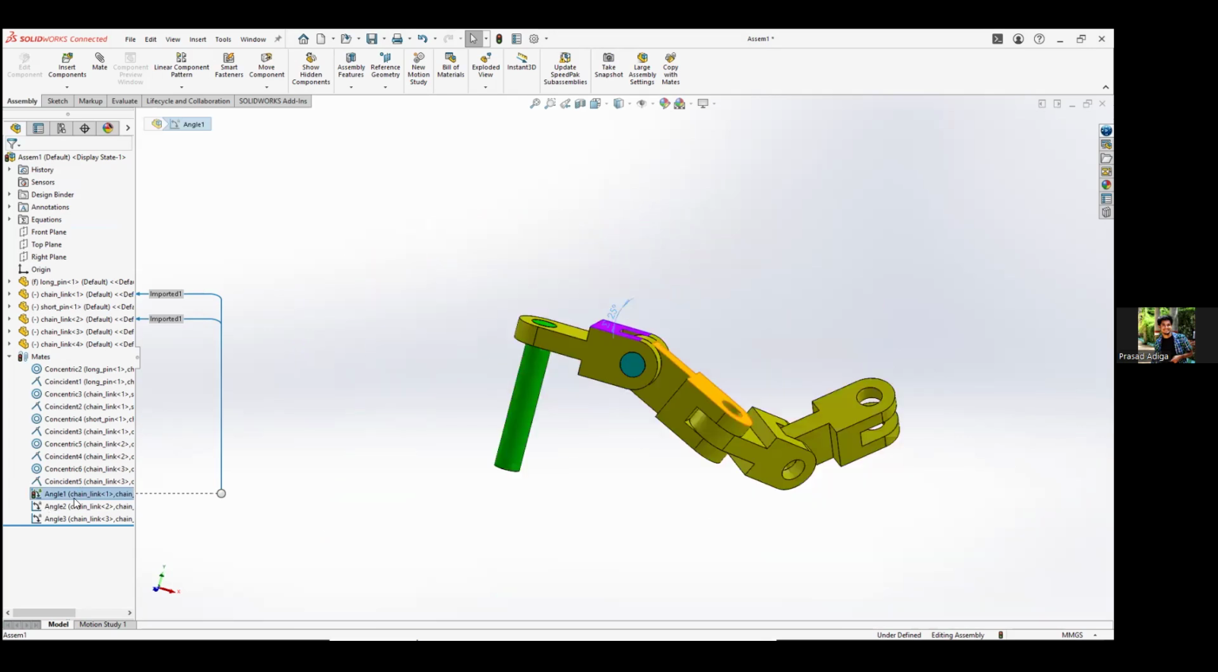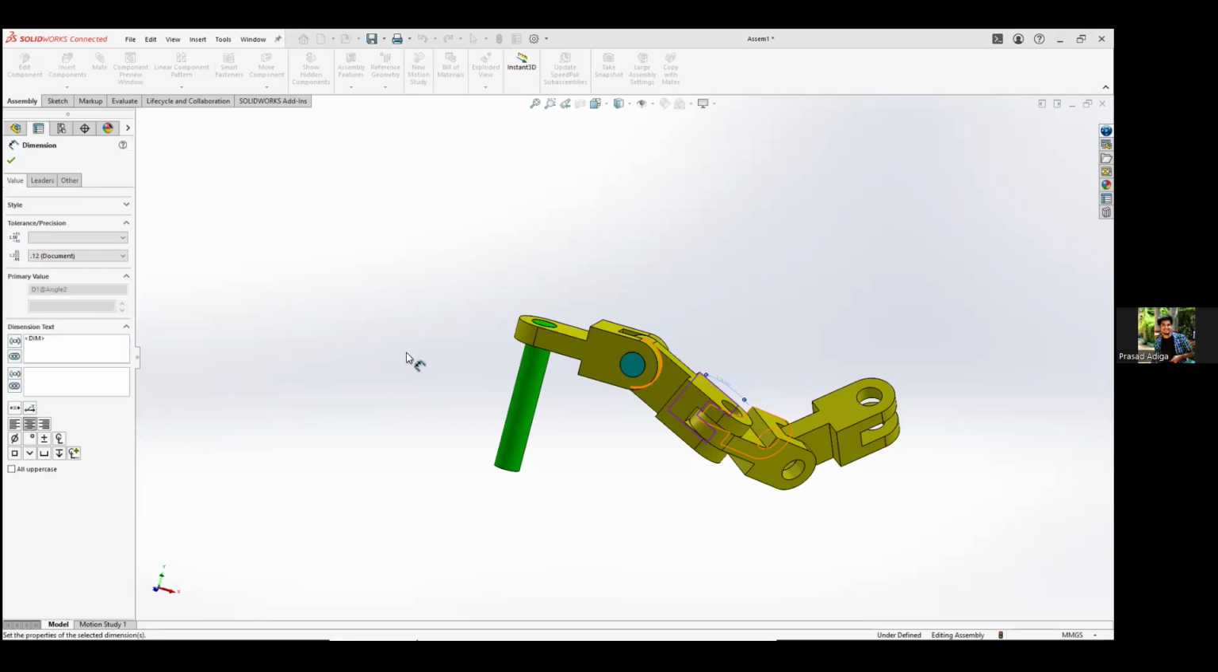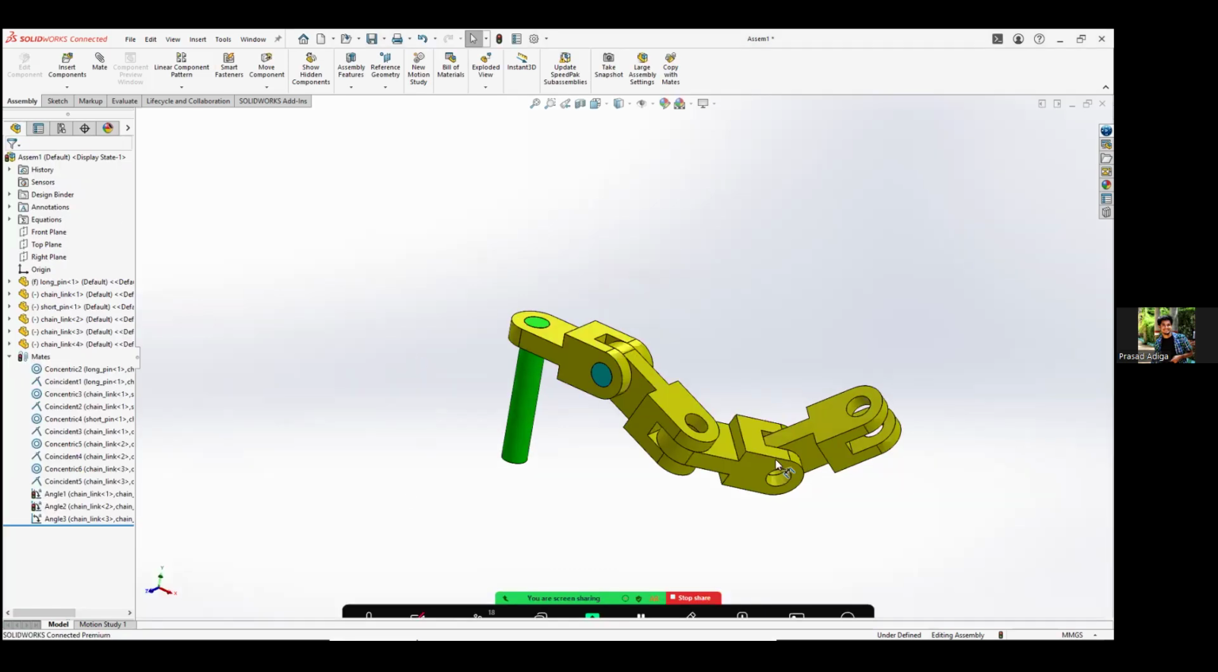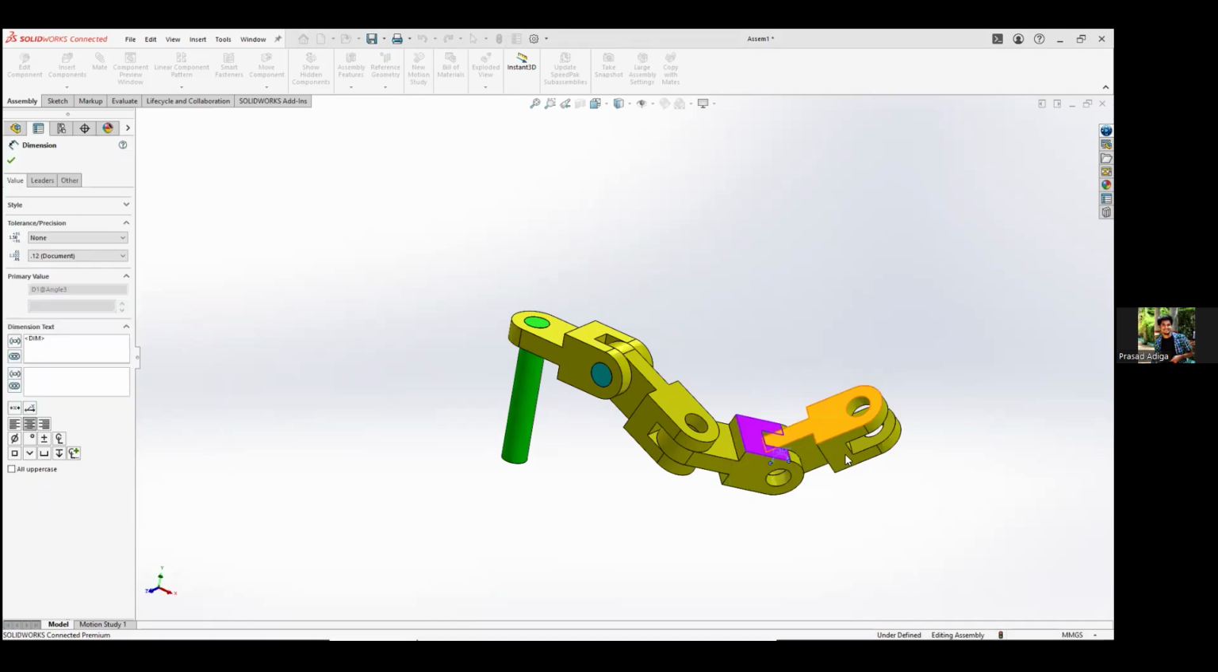Okay. Now again, second one is nothing but equals B, right? And the third one is C equals C. Done. Now we have added equations to the mate.